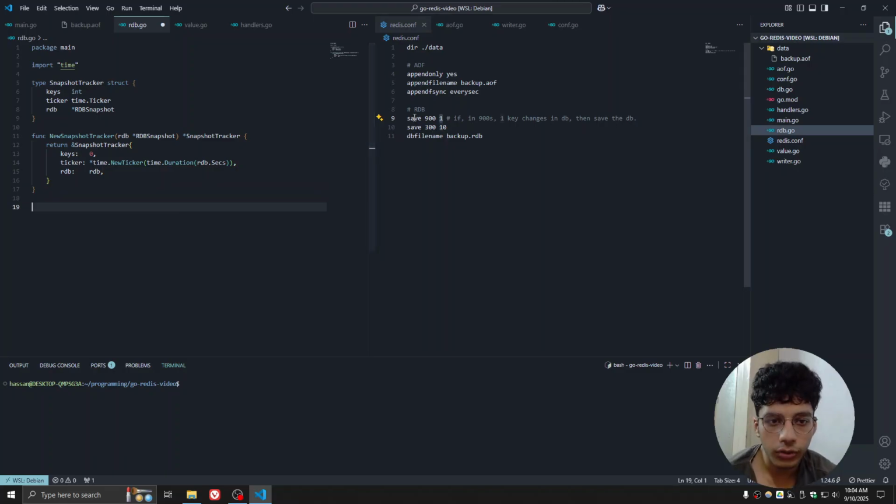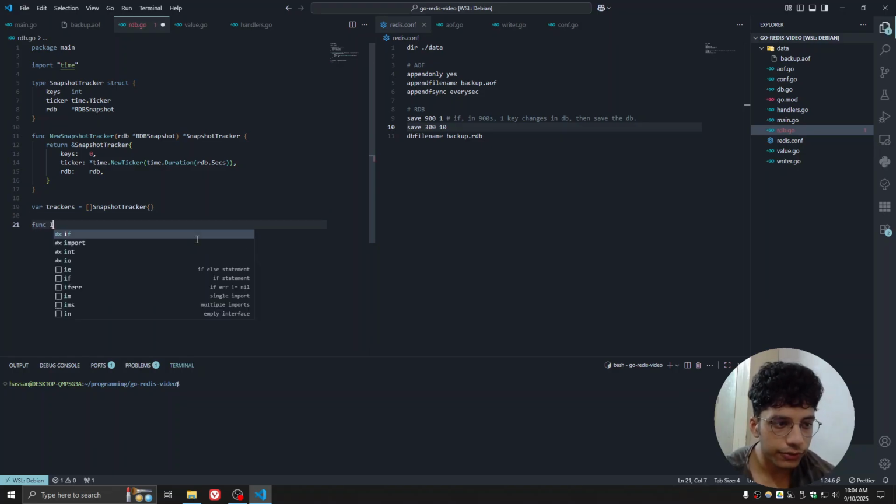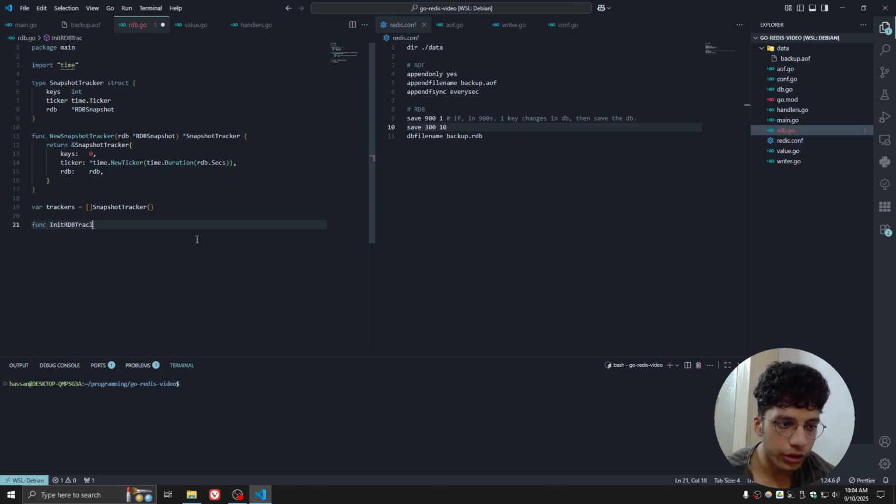Now we do have multiple RDB snapshots over here, so we should create a list to store all of them. And I'll just call this trackers. And this will just be a list of snapshot trackers. And I will initialize this as such. Then let's create a function. I'll call this initRDBTrackers. This will create the actual trackers for us, and we will run this at the start of the server to initialize all of these things. And this will take the configuration object.